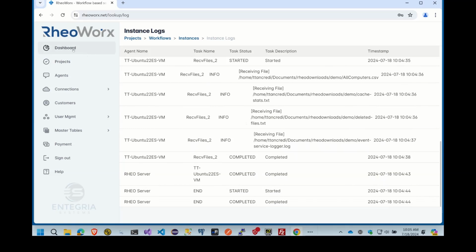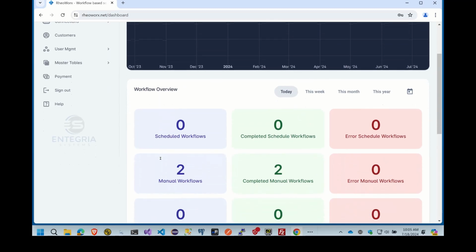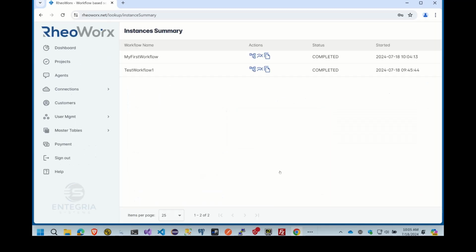We will click the Dashboard menu item to return to the dashboard. Instance logs are easily accessible from the dashboard, giving operators a one-view window into workflow metrics and executions.